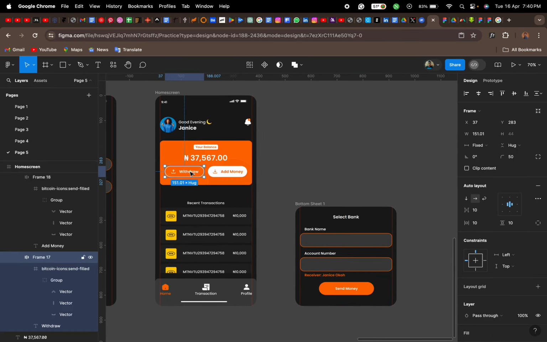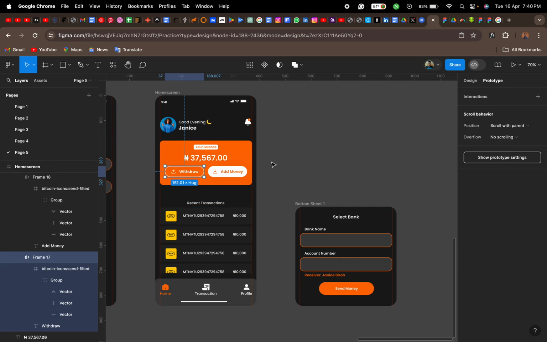Now this withdraw, when we click on it, it will take us to this, but it will not take us out of this screen. It will just appear on top of the screen and make this place dim. So it will dim this one in the background, right? So let's switch to prototype and quickly do it.